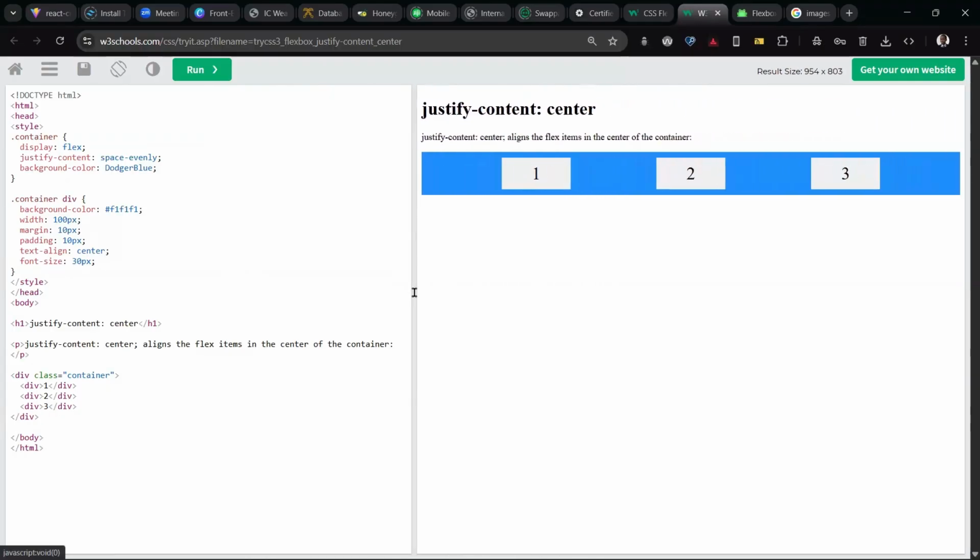So that is what justify content does. It looks at only the horizontal lines and makes it equal. If you set it space evenly, everything is equal. If you set it space between, it makes the space between equal and leaves the around. If you set space around, it makes the around equal and leaves the space between. And if you set it center, it puts all of the items at the center.